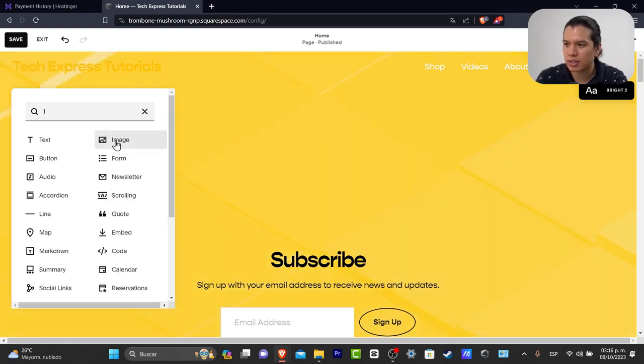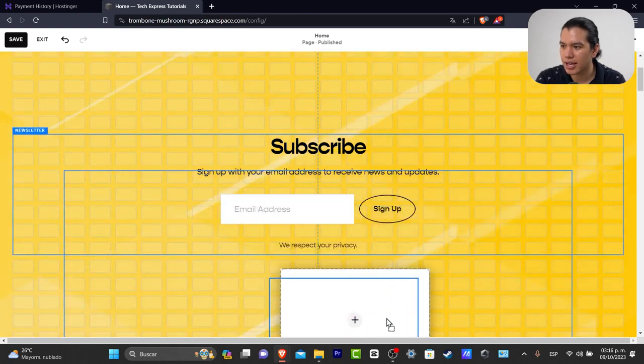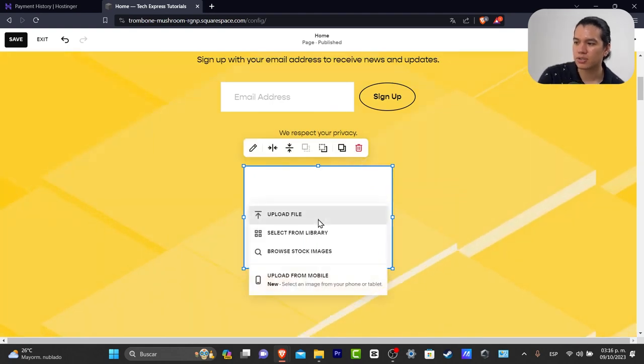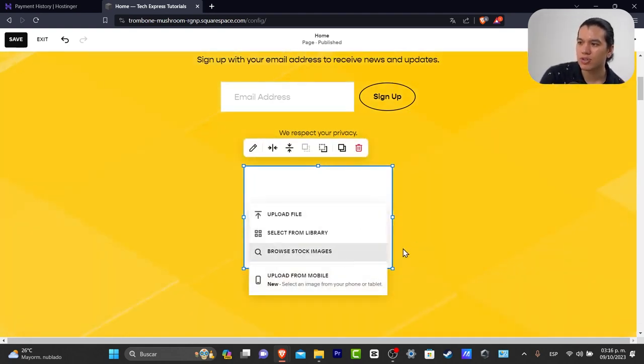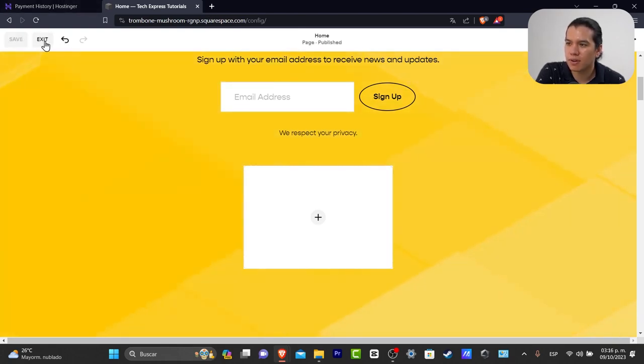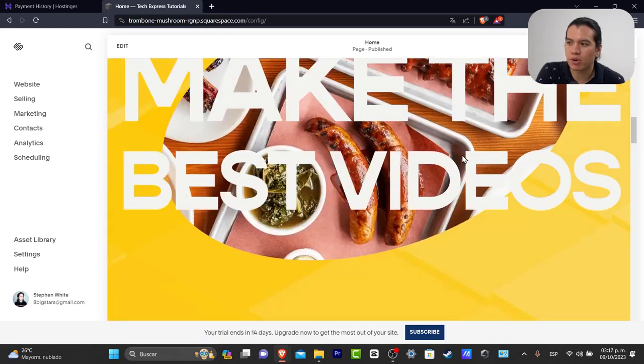It would be added here into image, and I'm going to move this a little bit down here, and this is the part where you wanted to add your custom logo. Now if you don't have a logo, what you can do is hit save. I'm going to hit exit. Check out how it's going to be looking at our website so far.